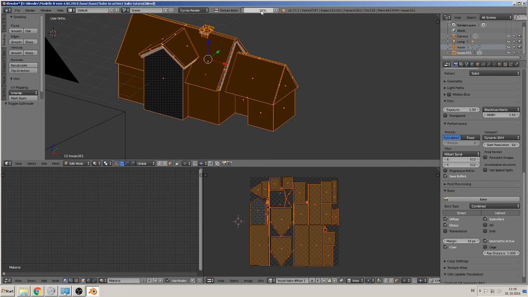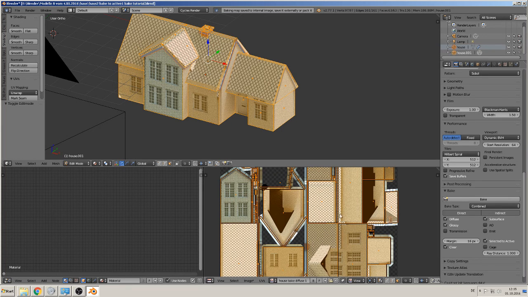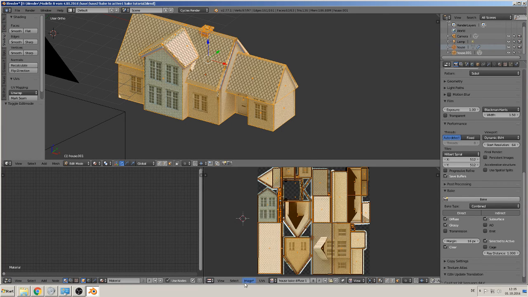Now you see here a percent of baking, and you will see that the graphic from the high poly model is painted on the low poly model faces. It takes a little time, but it's no problem. So you see, all that we have done here is now on this low poly model. You see the little star here, we must save it. So save image.